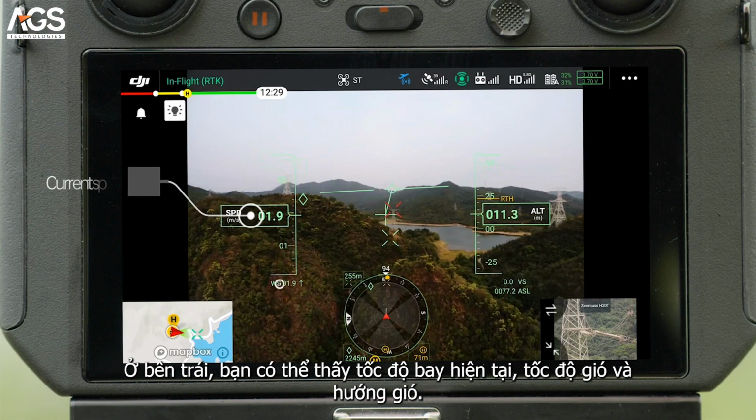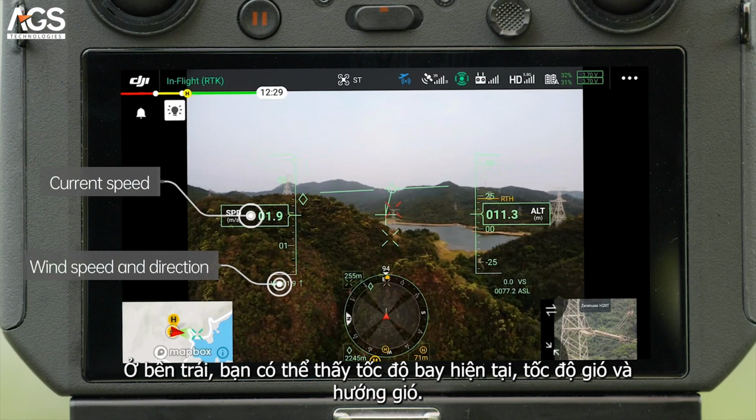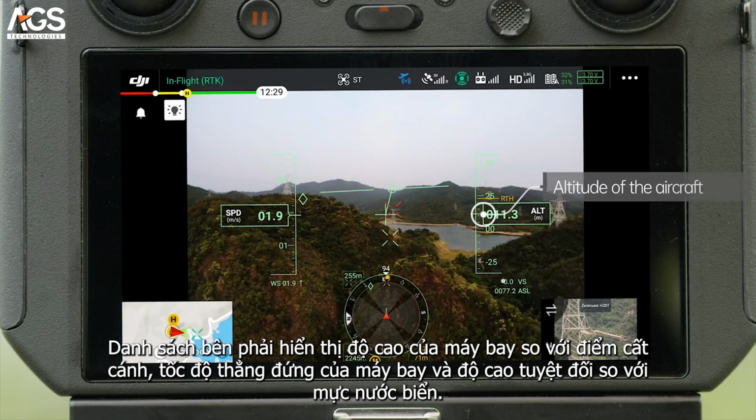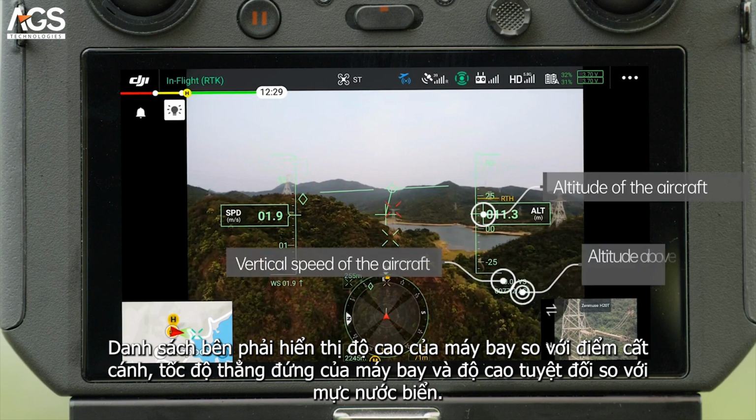On the left, you can see the current flight speed, and wind direction. The right list shows the altitude of the aircraft relative to the takeoff point, the vertical speed of the aircraft, and the absolute altitude from sea level.